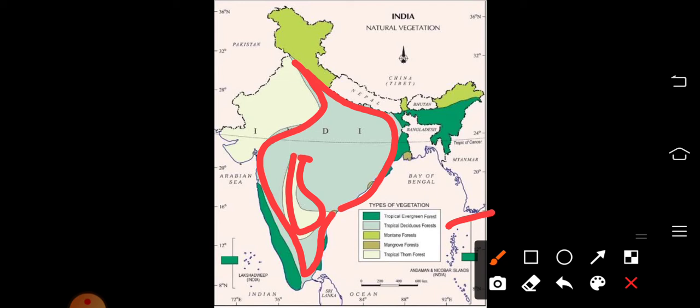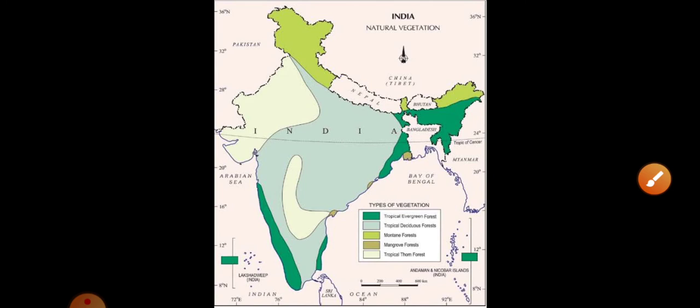Okay, the most common variety of natural vegetation seen in our country is tropical deciduous forest, and depending on the annual rainfall received, there are two types, isn't it? So with this we are winding up the second type of natural vegetation. In the coming class we will discuss another type of natural vegetation. So please read the textbook. If you find any difficulty, you have to discuss with me.